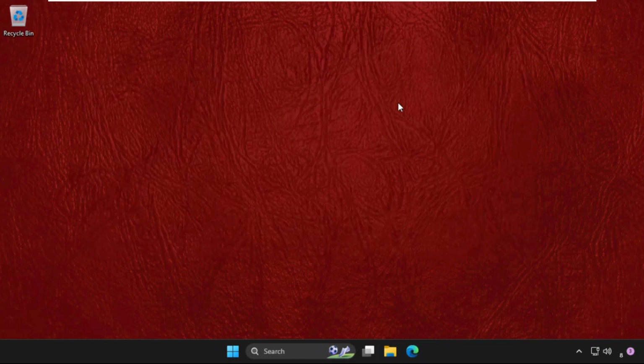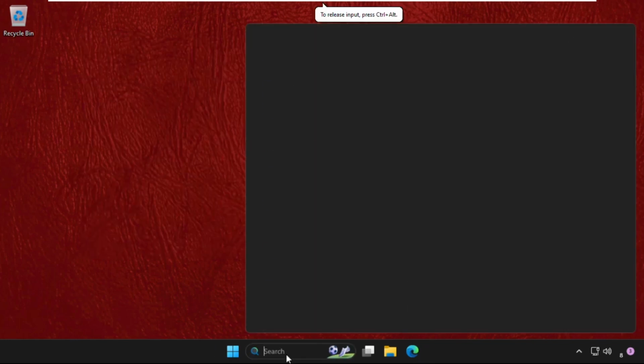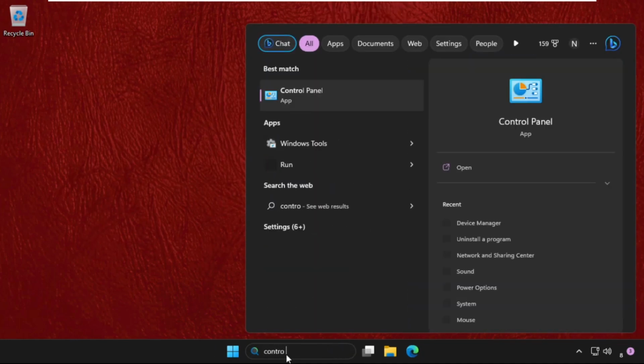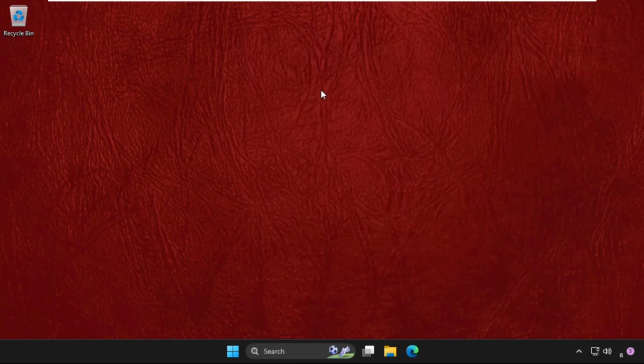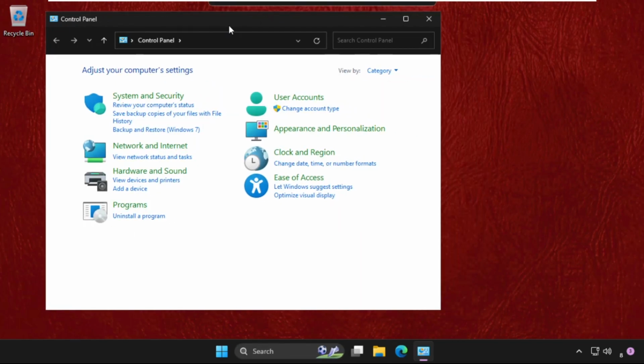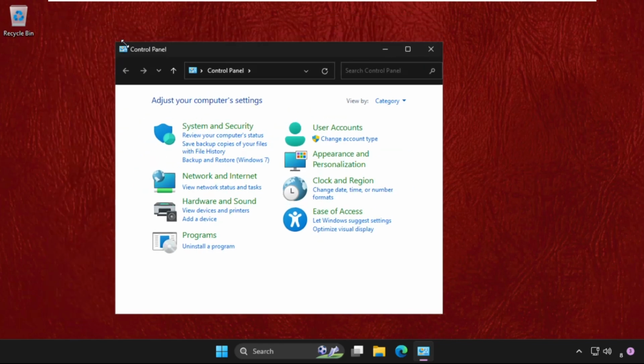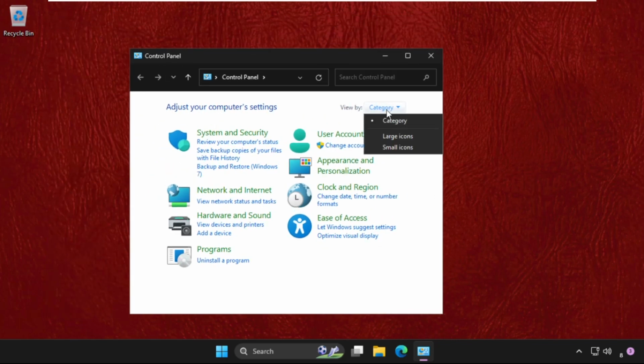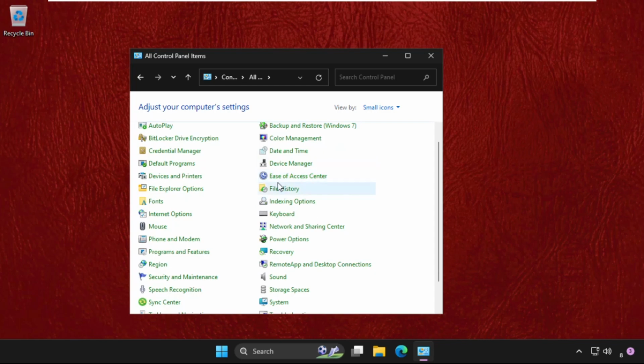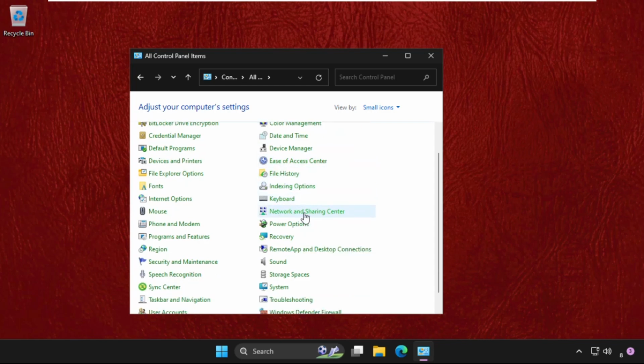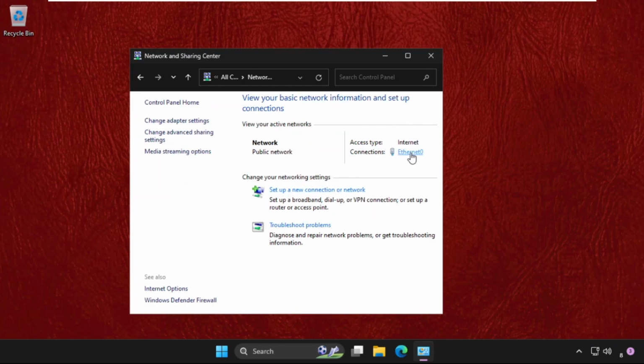Just close this window. Now go to search bar, type your control panel, and from the search results click here to open it. Once we are here, we need to simply click on view by, select small icons and click on network and sharing center. Once we are here, we need to click on change advanced sharing settings.